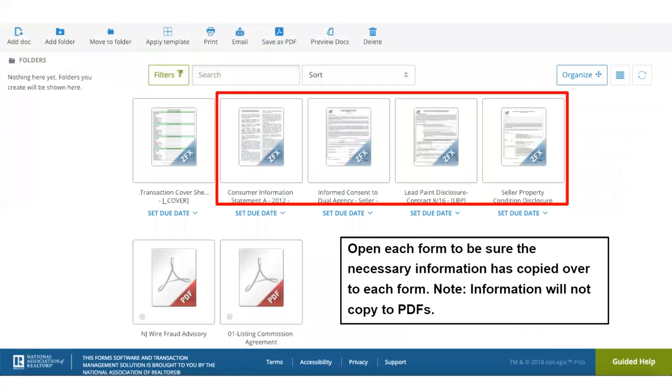And then you can open up each form to be sure that that cover sheet copied over. So what the cover sheet does, if you fill that in, it will copy all of that information into the other forms. So you don't have to fill out each form manually. The cover sheet will fill that information over for you. Again, keep in mind this will not copy over to any of the PDFs, so have those filled out prior.